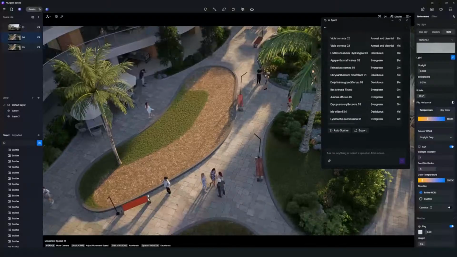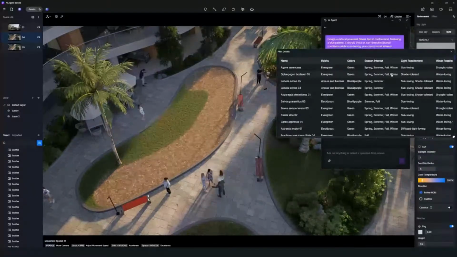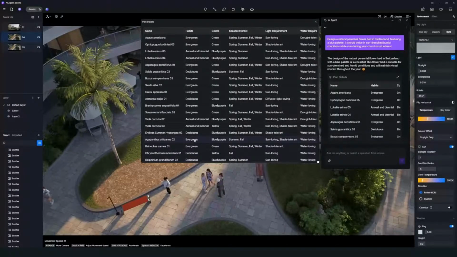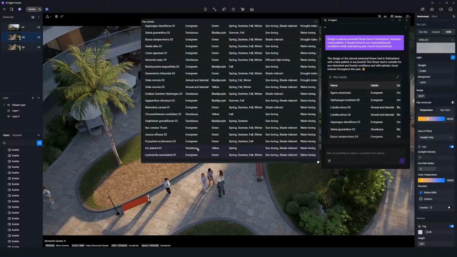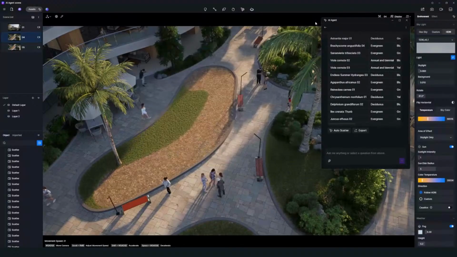Okay, all right, here we go. I'll just enlarge this window here so you can see better. So here's the list of recommended plant species from the AI agent. I'll go through them and review their details to make sure they match my requirements. And let's just say the last three won't work for me. So just hold the Control key and select the ones I don't want. Right click, delete. All right, this list is all set.